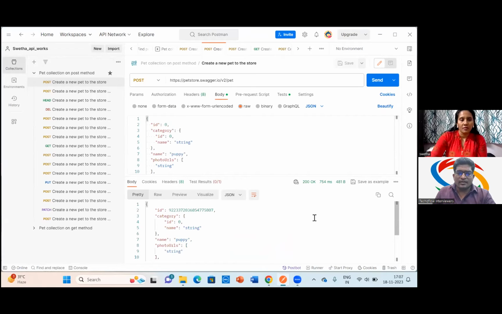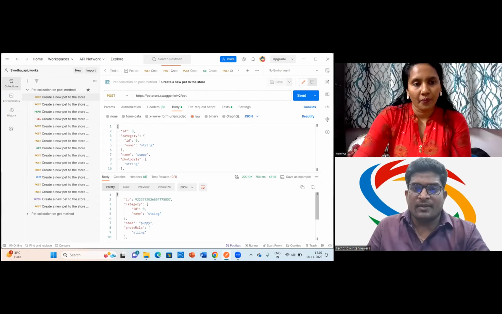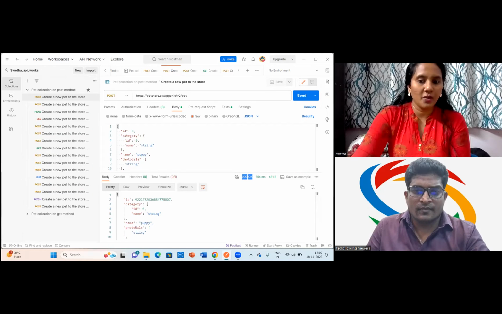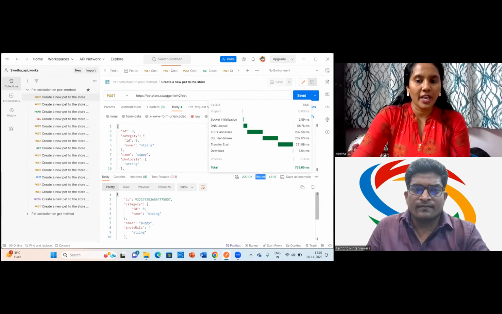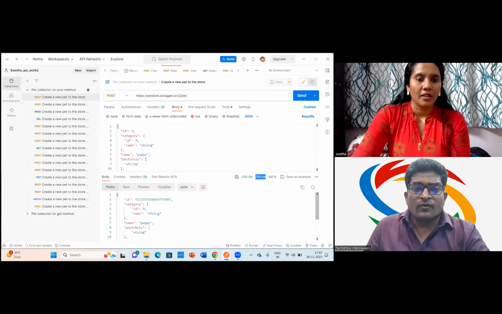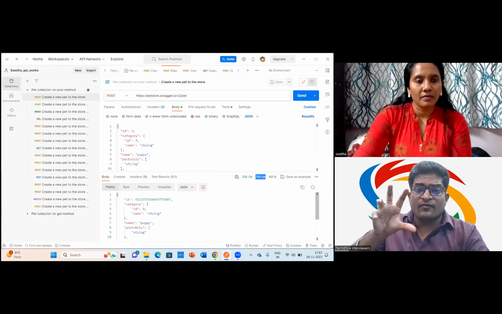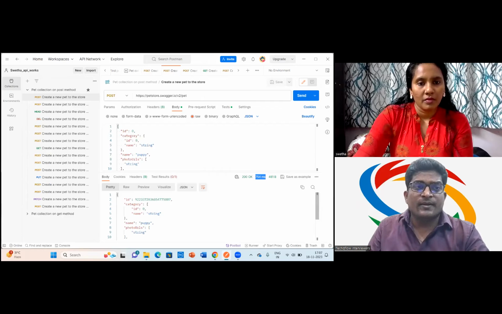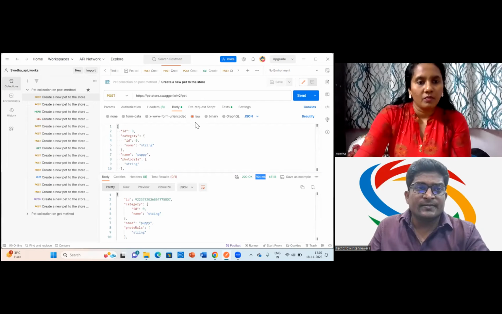So here, after the execution of the send, what do we need to validate? Tell me what we need to validate here. Sir, here we have to check first of all the status code and the response time. Very good. Could you please show me how you are creating the API?